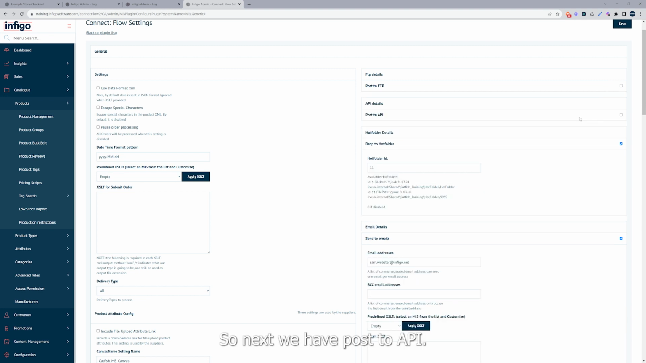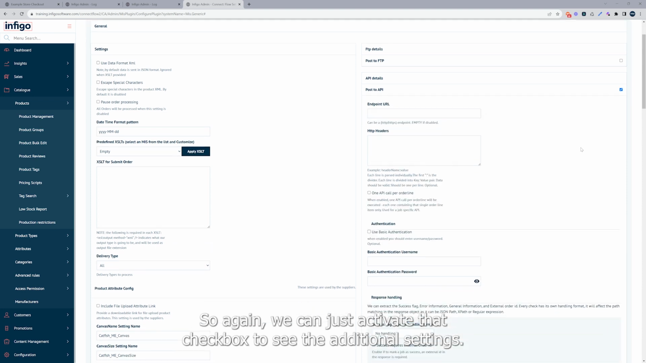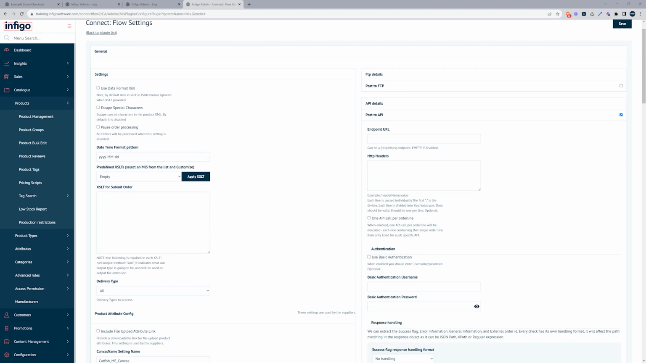Okay, so next we have post to API. Again, we can just activate that checkbox to see the additional settings. The first thing we need is the API endpoint URL. Enter an API endpoint required to specify the destination of that output file. And this can either be HTTP or HTTPS endpoints.